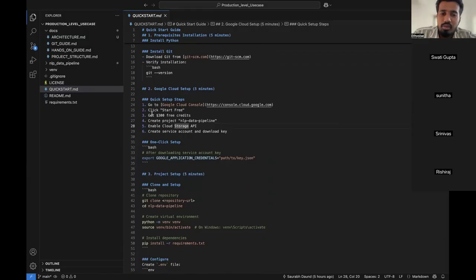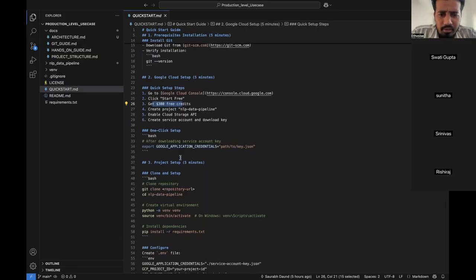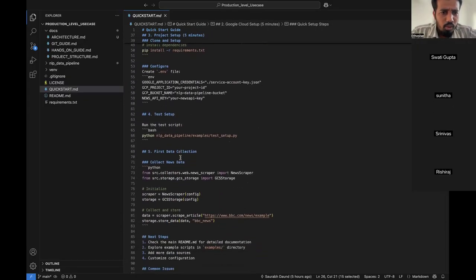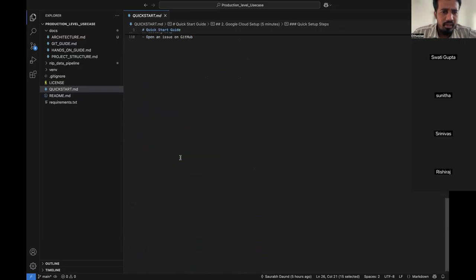Then there are $300 as free credits that you get. For that, you just need to add your payment method over there. Nothing is chargeable. It's just like 2 Indian rupees, so that will be charged, something like $0.002. And for 90 days, nothing will be charged. It's completely zero.